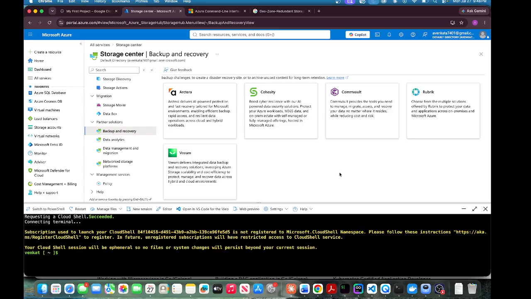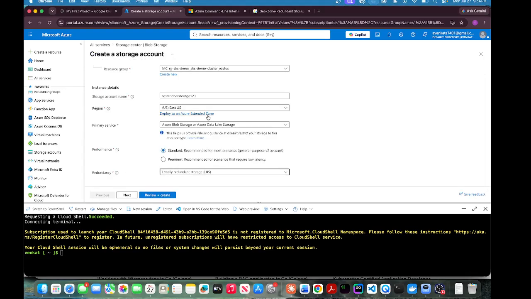So these are the options that we have with respect to Azure security. I'm going to talk about the firewall, encryption, and private endpoints. Now I'm just trying to create a storage account.